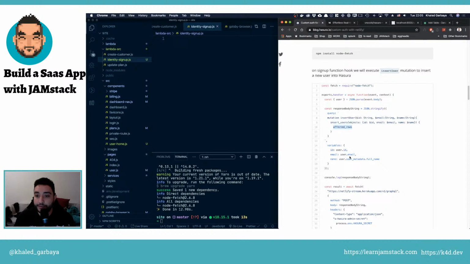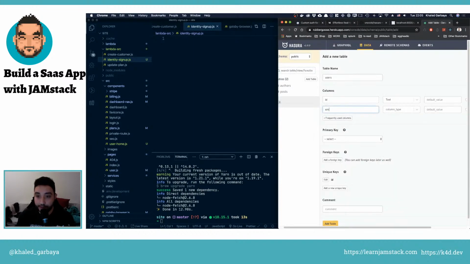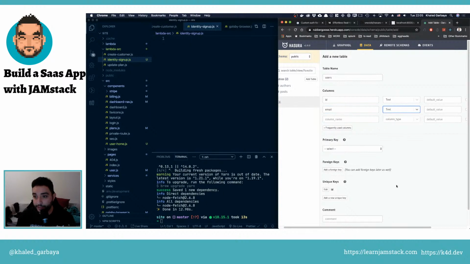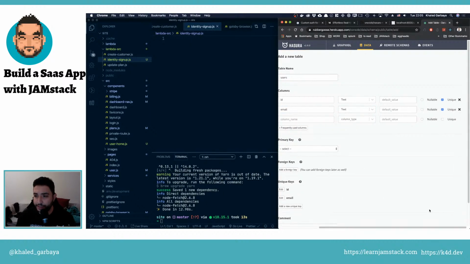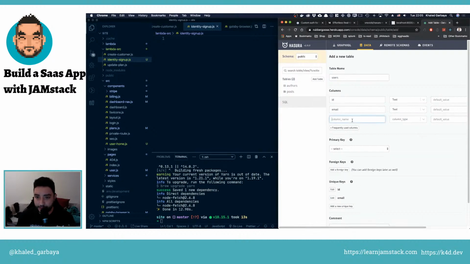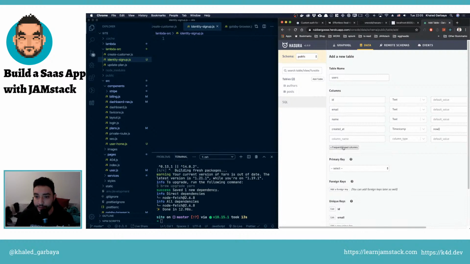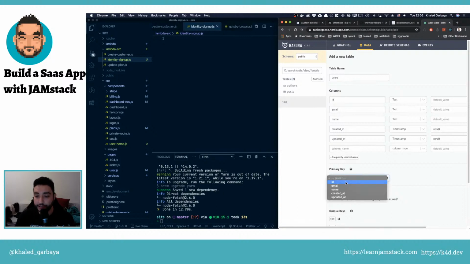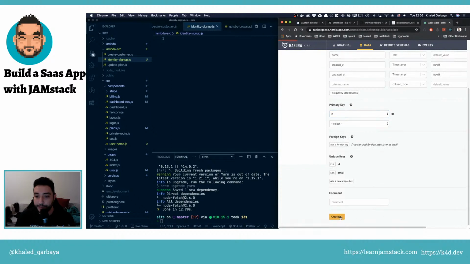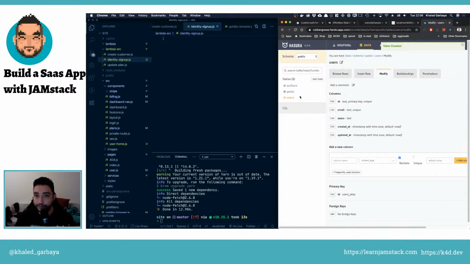What else? Email and name. So we will have email. Email also will be text. I assume it needs to be unique. And we can have name. This also will be text. And then we will add the created at and updated at, because these are kind of frequently used. And then we can use ID as the primary key. Let's add this table. Okay, we have users.